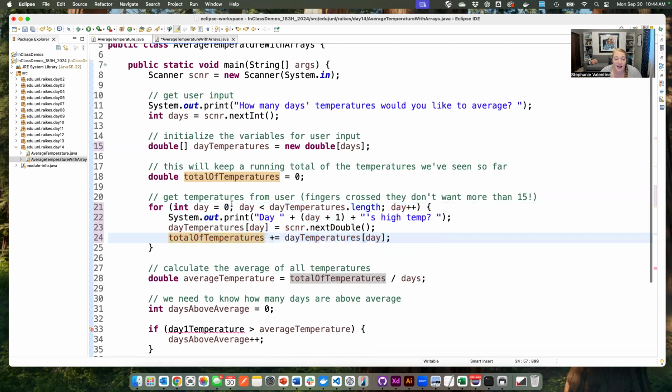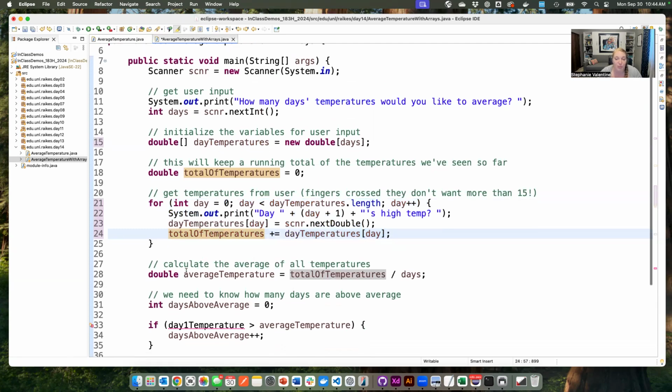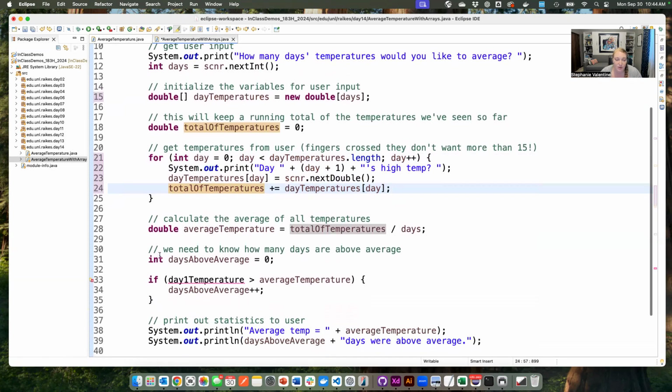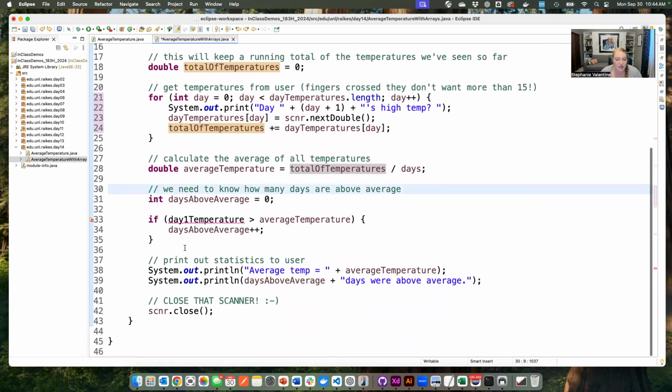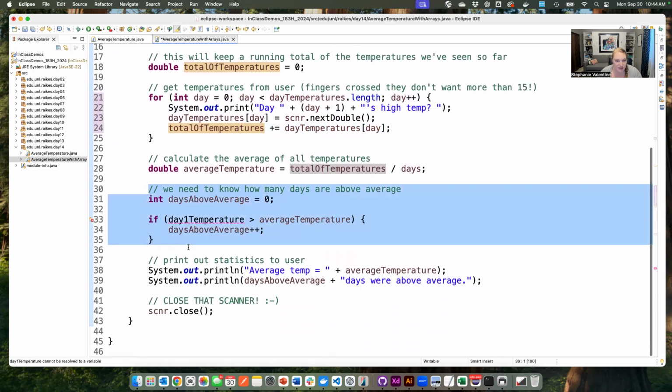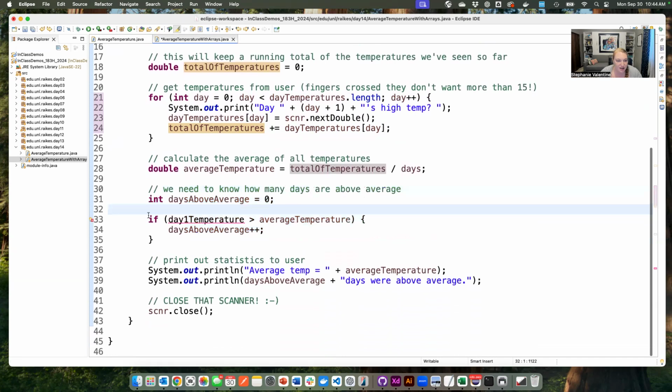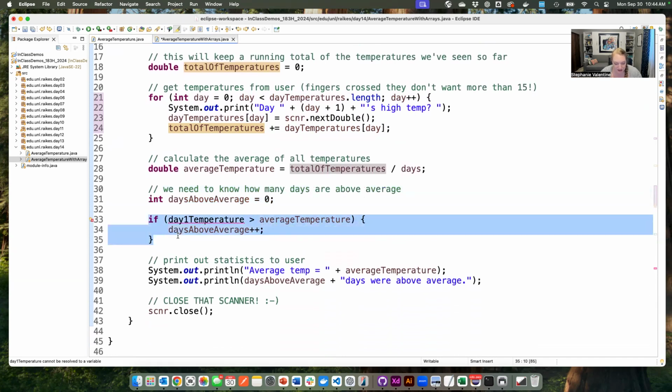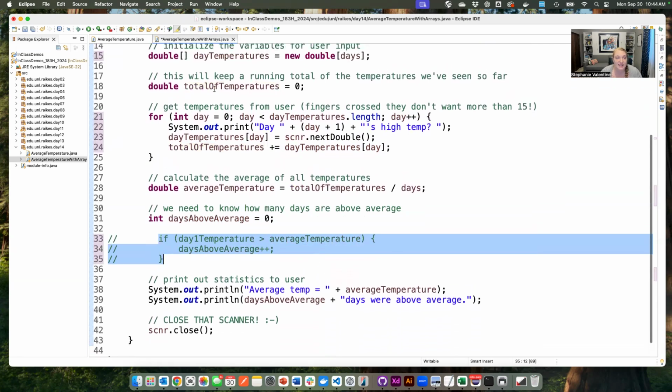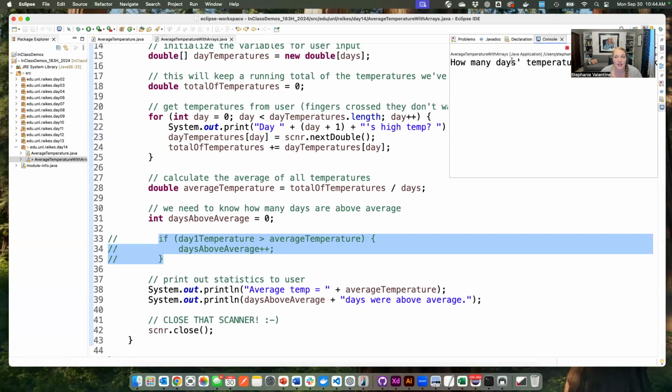So now we have the temperatures from the user, and we can calculate the average temperature. I'm going to close out all of this here. I'm going to comment out that. And let's run it and make sure that it is calculating the average correctly. Just make sure that everything is running.